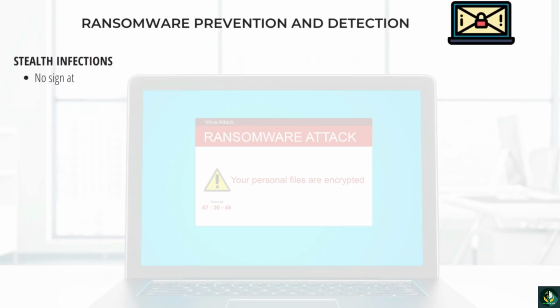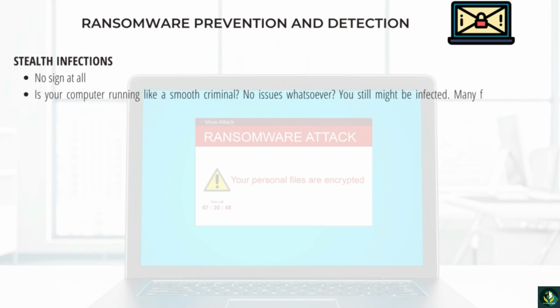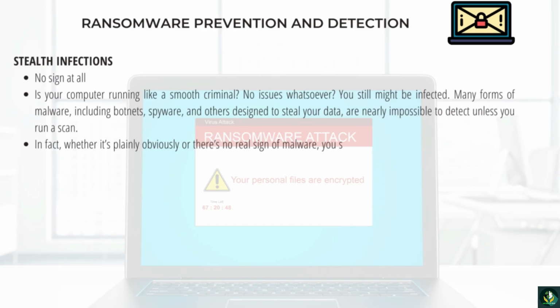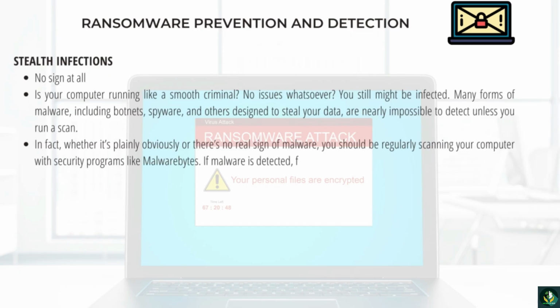Stealth infections. No sign at all. Is your computer running like a smooth criminal? No issues whatsoever? You might still be infected. Many forms of malware, including botnets, spyware, and others designed to steal your data, are nearly impossible to detect unless you run a scan. In fact, whether it's plainly obvious or there's no real sign of malware, you should be regularly scanning your computer with security programs like Malwarebytes. If malware is detected, follow these simple steps to clean your computer.